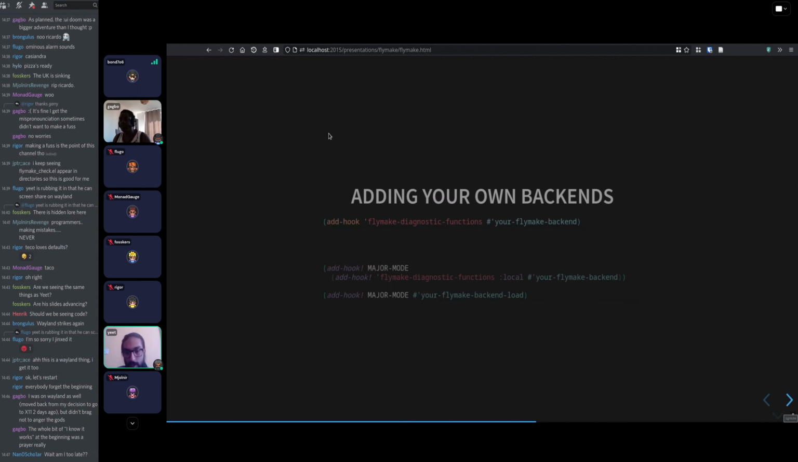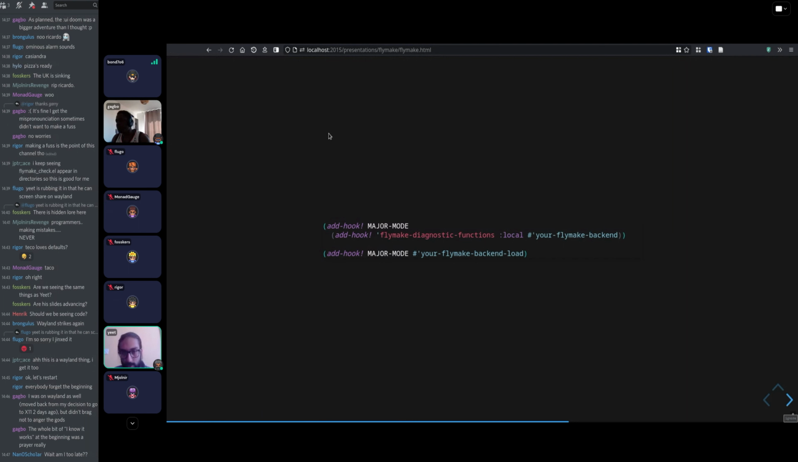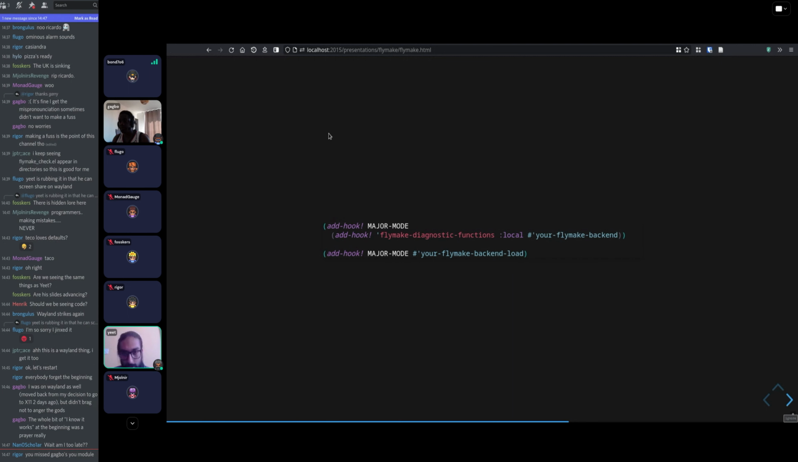So in reality, we will just use a local hook. In this example, I'm attaching it to X major mode, and we're just attaching it to a local hook. This pattern is actually so common that many of the Flymake packages you will see, I'll show you a couple in a minute, will just provide a function that essentially encapsulates this, which is nice.